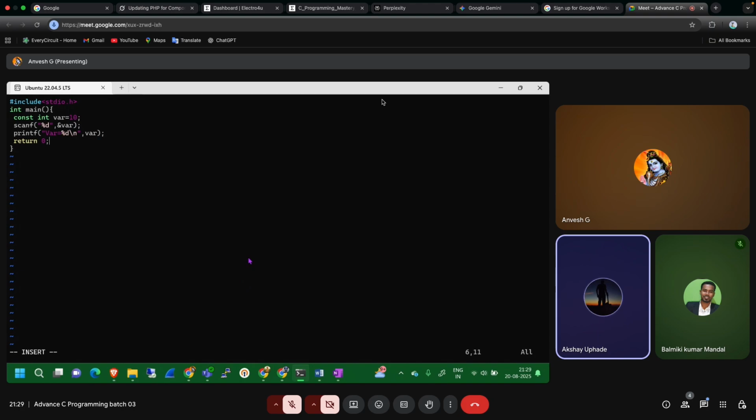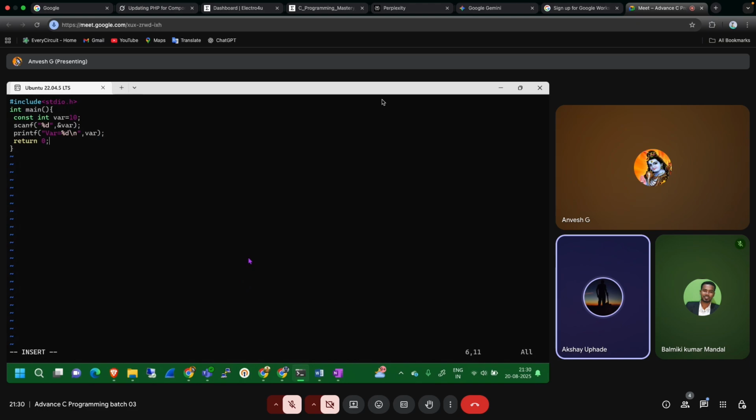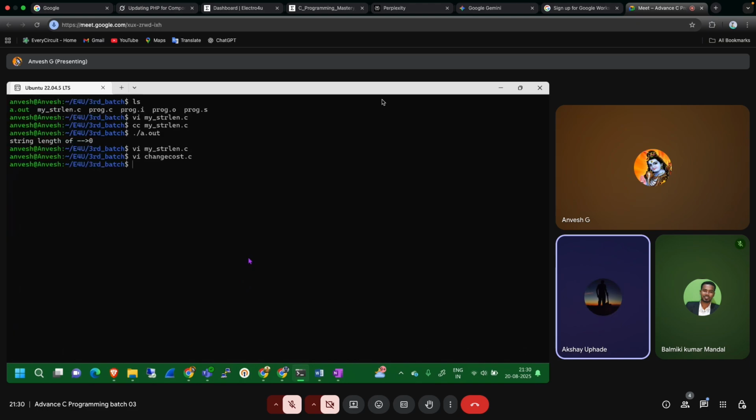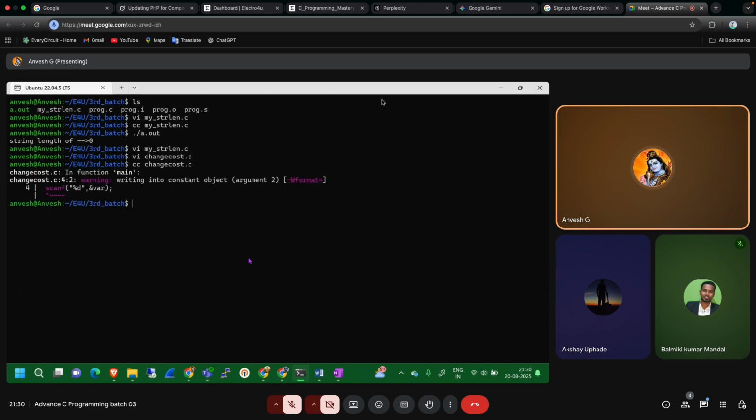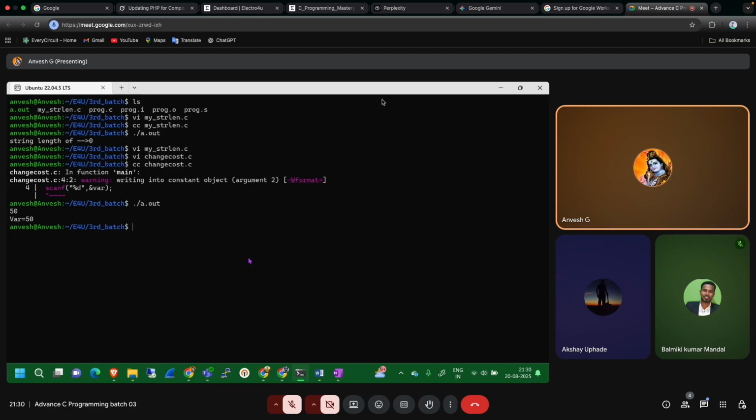Compile time only. Okay, compile time means preprocessor or translator or linker. See, just a warning. No error. It's asking, for example, if I give 50, see, var value modified to 50.